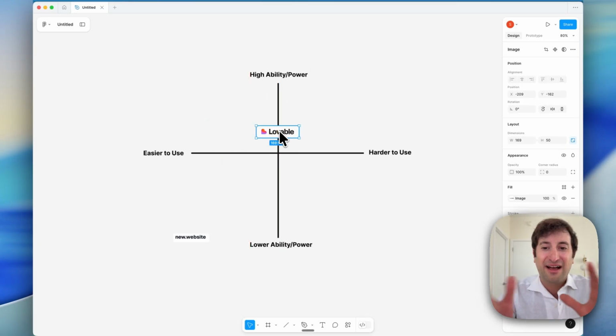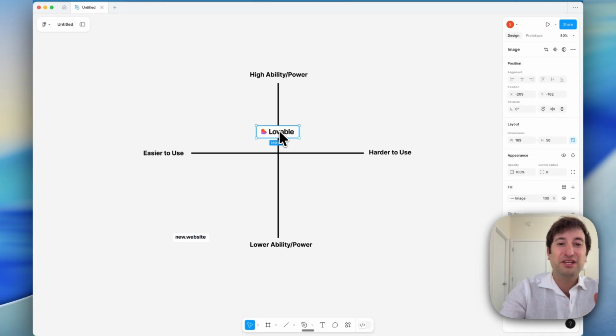And I'm going to talk about how they all compare to each other as I keep adding more tools to this chart. So be sure to stick around as I continue to put tools on here that you've heard of and probably some that you haven't heard of as well.